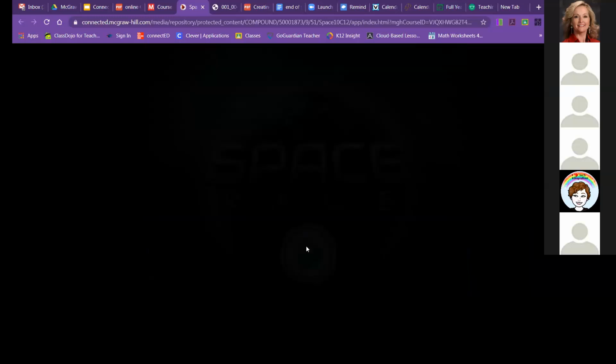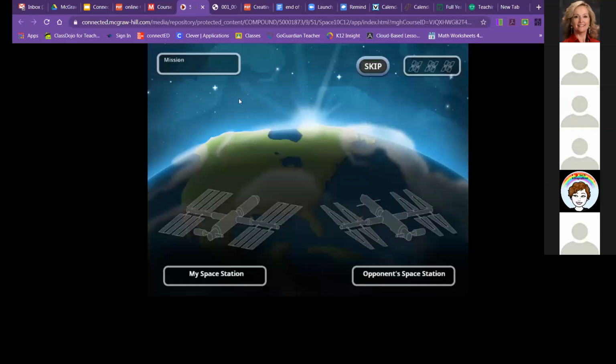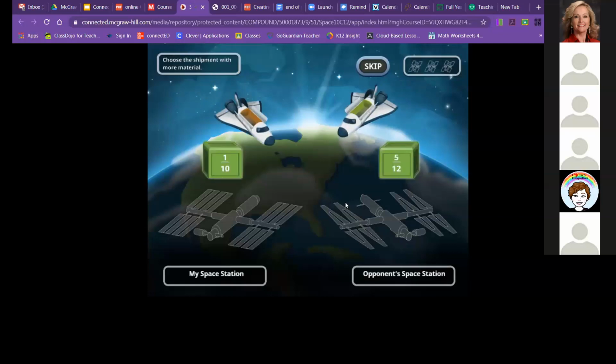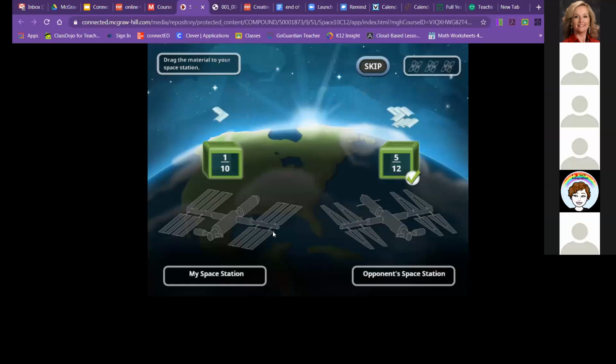All right, so this is the Space Race game. They press play, and then it gives them the mission. Choose the shipment with more material, so they have to choose. Drag the material to your space station. Evidently, I'm taking that over here. Then they just go through the game, and they figure out pretty quickly which one's greater.